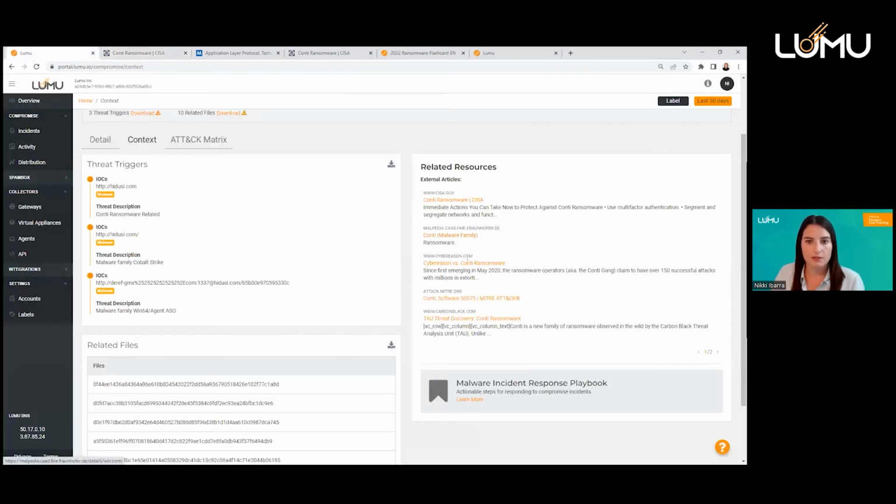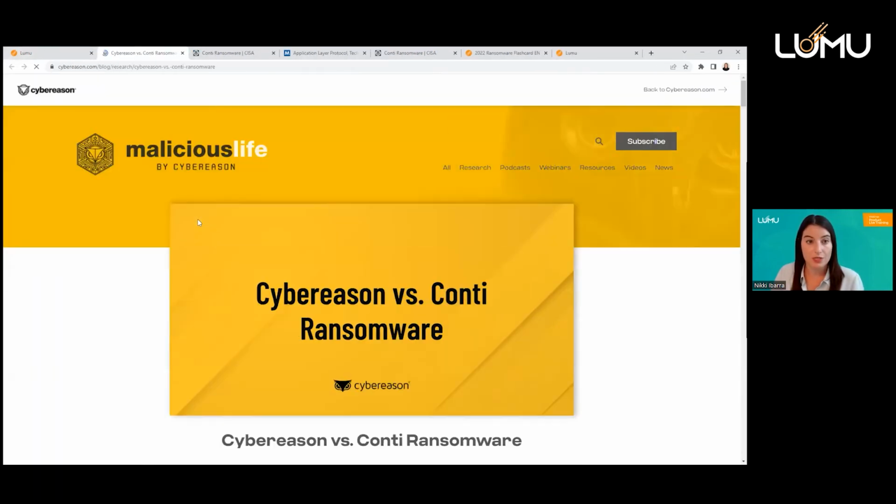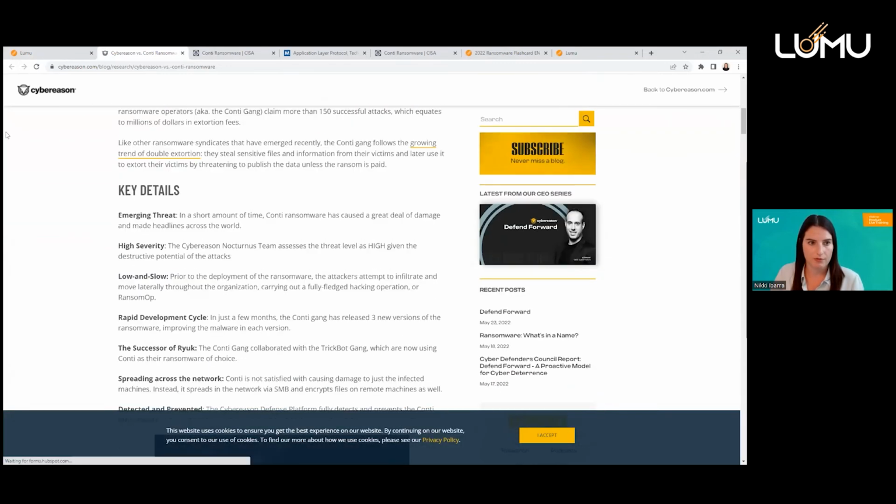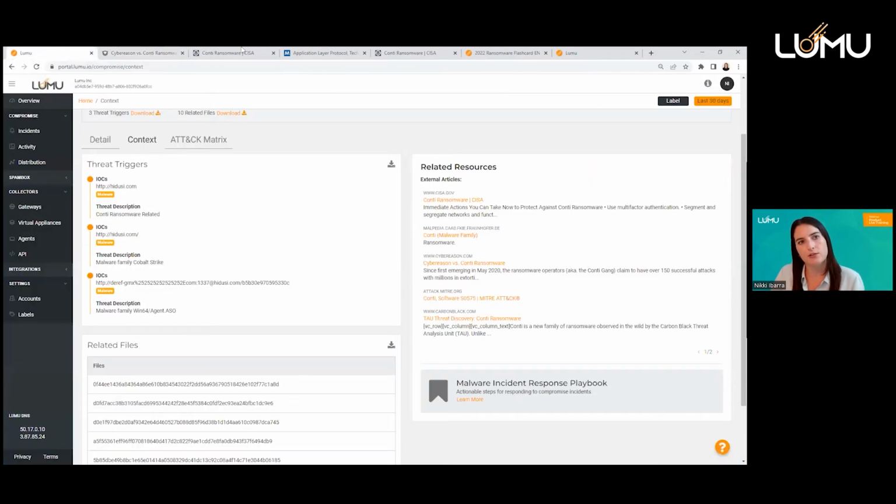And we include as many industry articles as we can here to help you have a more targeted response and understand where the threat is coming from. And again, you have that malware incident response playbook. So with all this information, you can really narrow down your response efforts to respond to exactly what's happening as a result of this malicious contact.